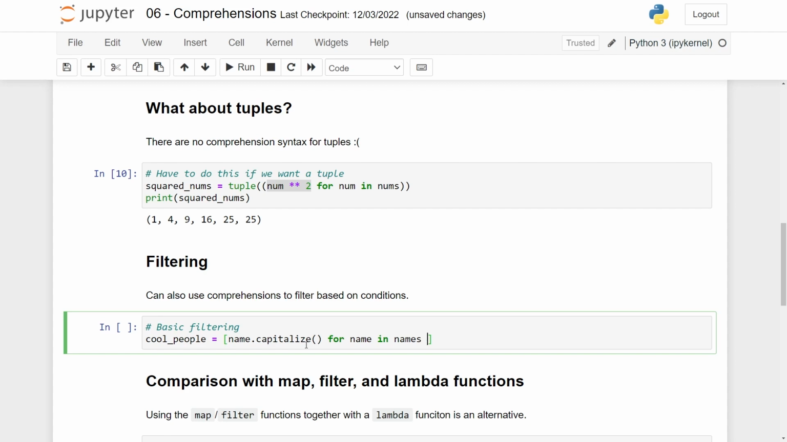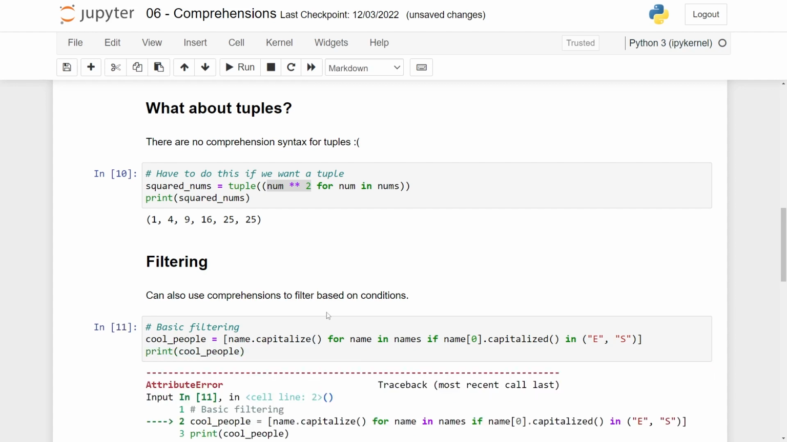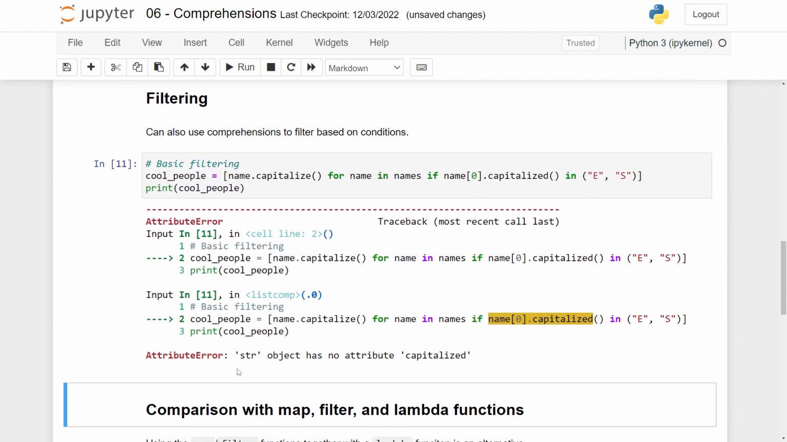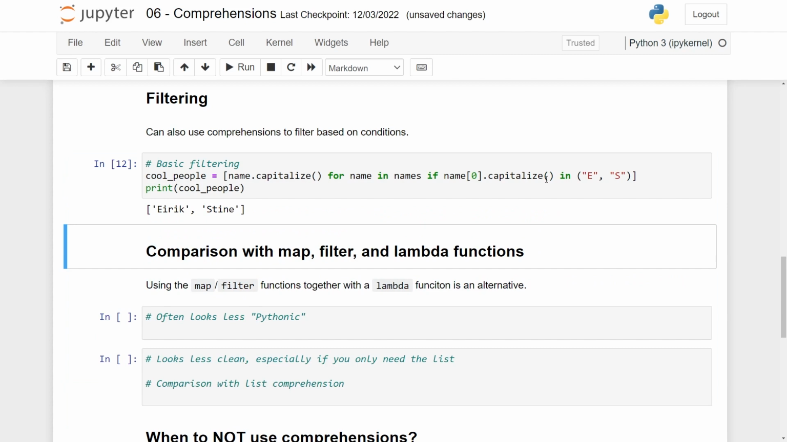But here we can say some if condition. And this can be if anything. So we can, for instance, do if the first letter of the name capitalized is either an E or an S. And here we have an attribute error. A string object has no attribute capitalized. It's capitalize without a D. And now it works. So here we have cool people, and this is Eirik and Stina.